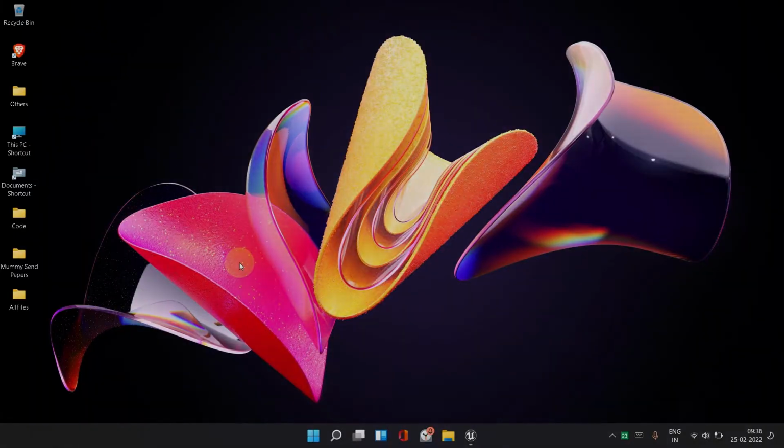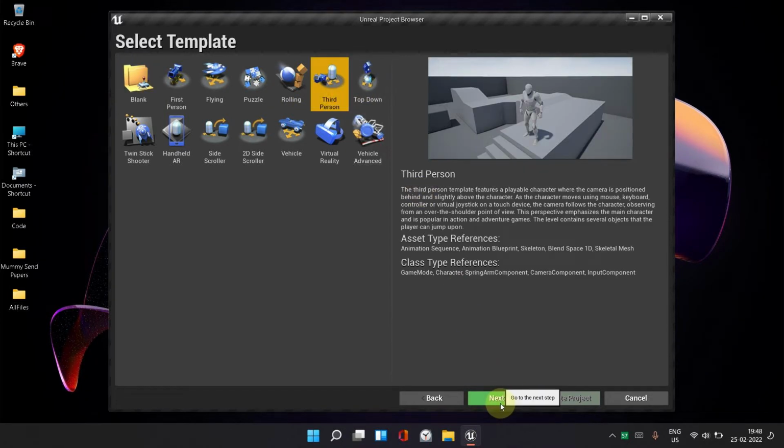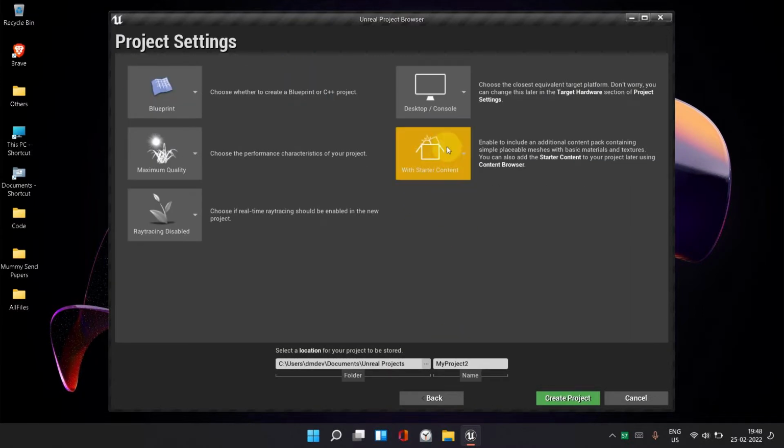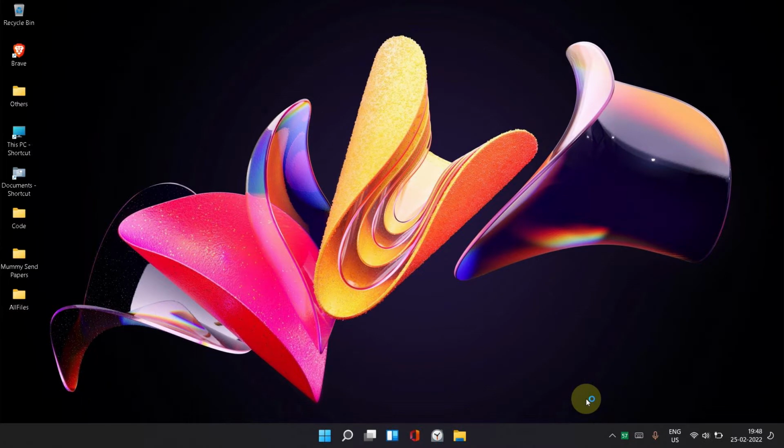Okay, so here is our screen, and let's select third person as the example map, right? We will add controls to this. You can select the mobile target hardware. You can also change its settings, but I will go with desktop because I will show you how to convert the controls. And now start a content and name this Android example. Now I will wait.